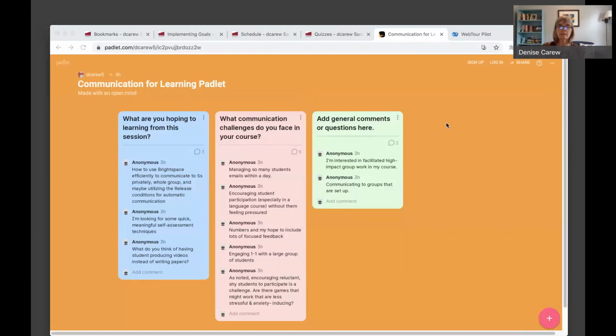We did talk a little bit about group work. We talked about a couple of tools that we can use for group work. And one of those tools is peer review. So we can create group work assignments in peer review and have students work directly in there.